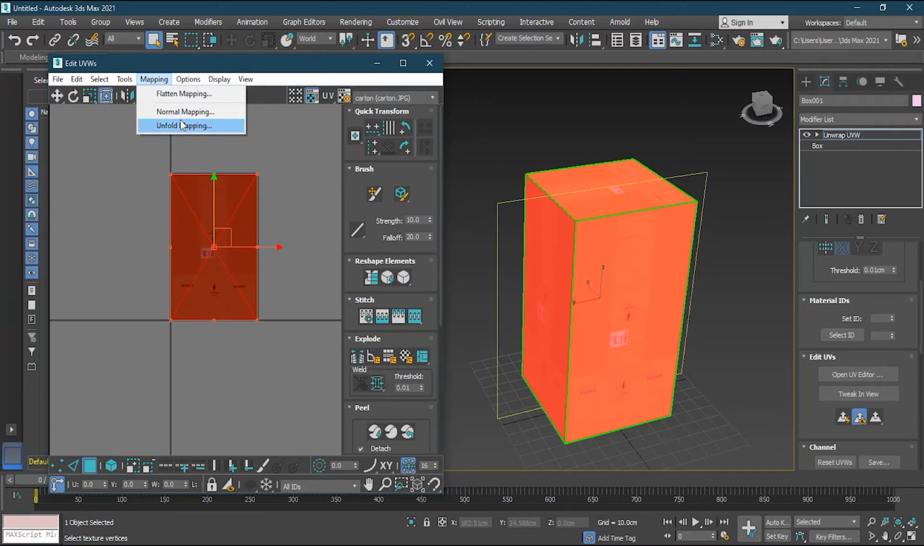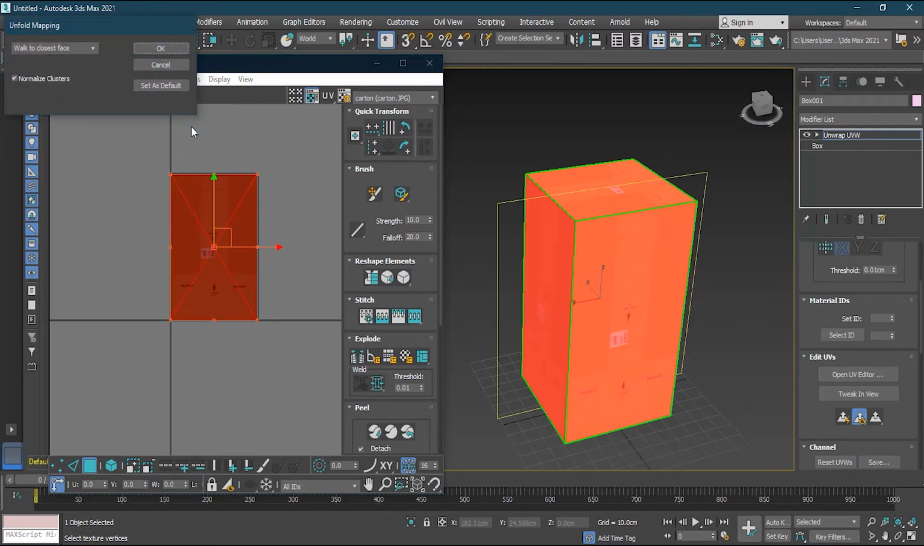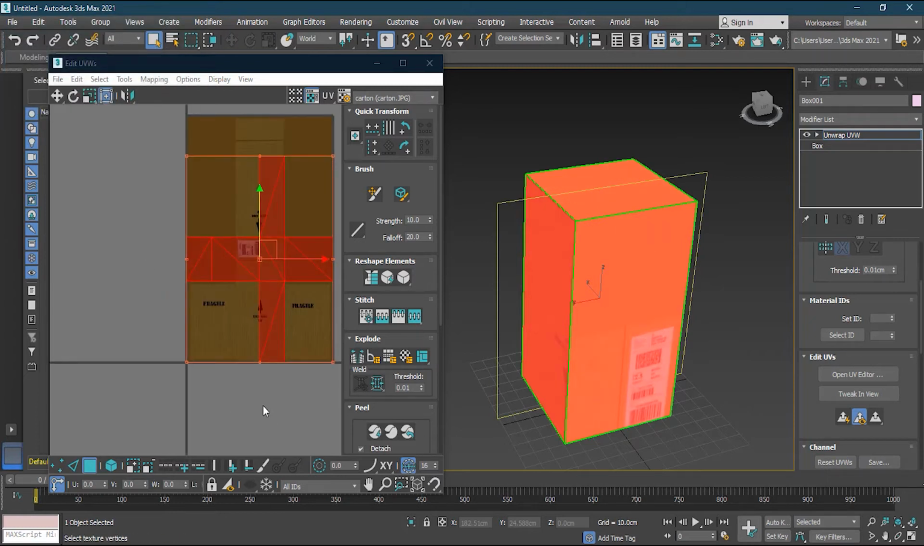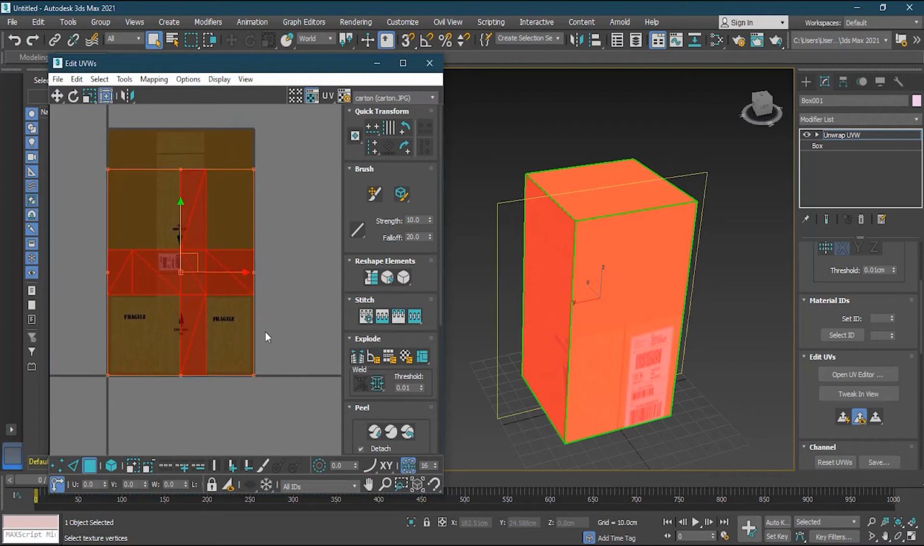Inside the mapping you will see different kinds of mappings. Here we have unfold mapping, which works very well with simple objects like this box that we have. So I will click on the unfold mapping, and make sure it is set to walk to the closest face and normalize cluster so that the size remains the same. Now if I press OK, you can see that something happened here.